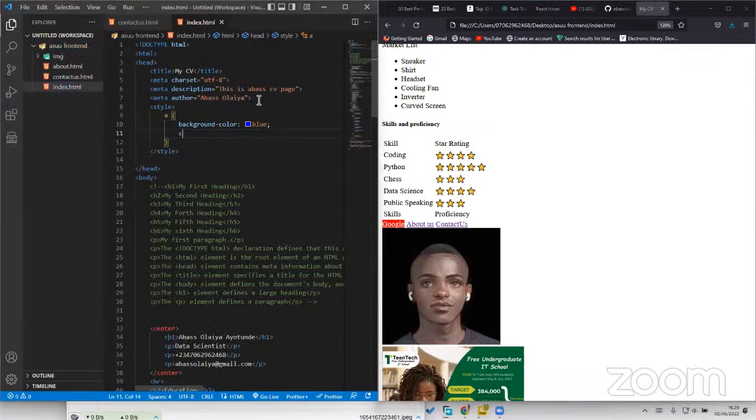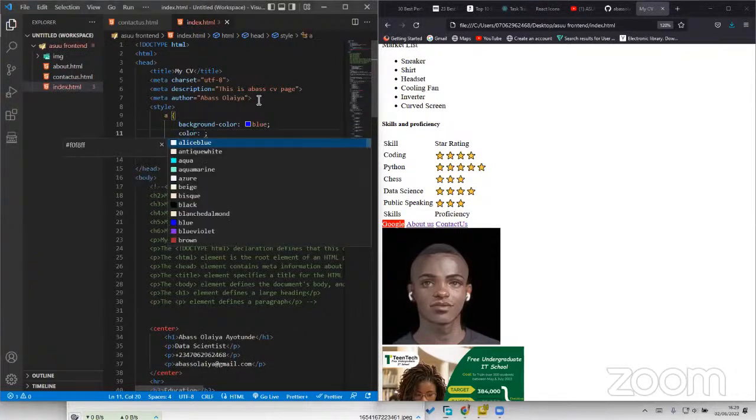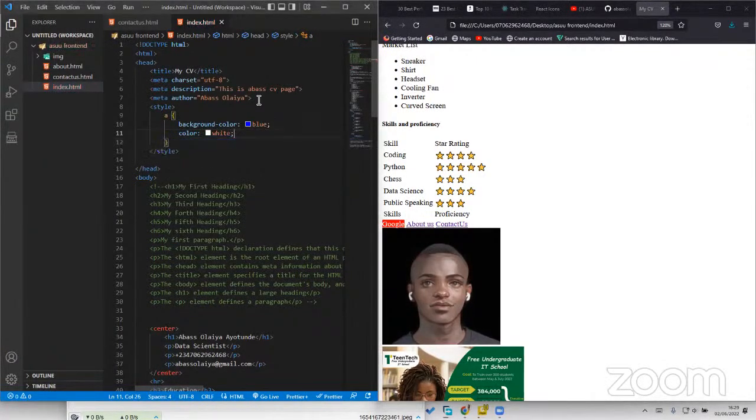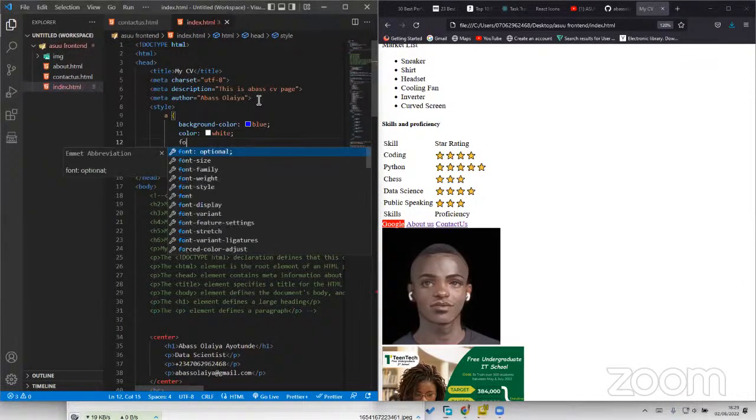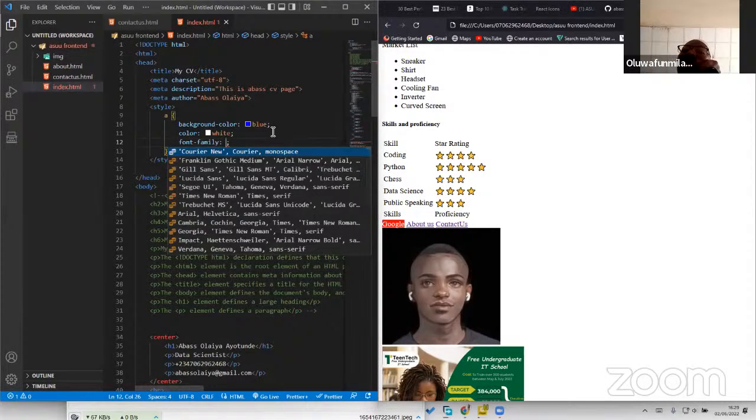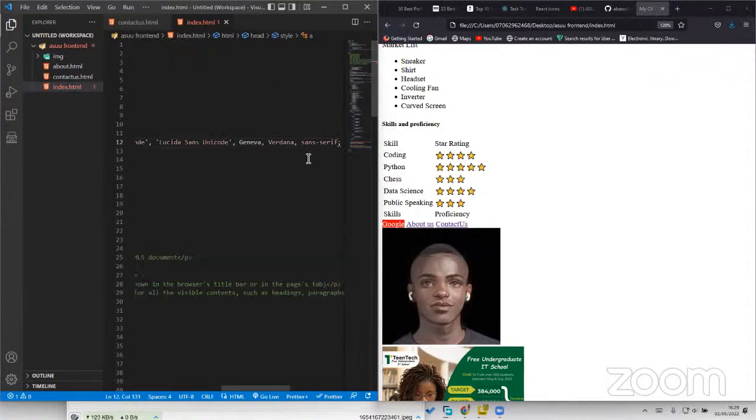Then our color, what color goes well on blue? Let's say white. Then we want to change our font family to, let's use Lucida Sans. So we save this, then we come back here and refresh.